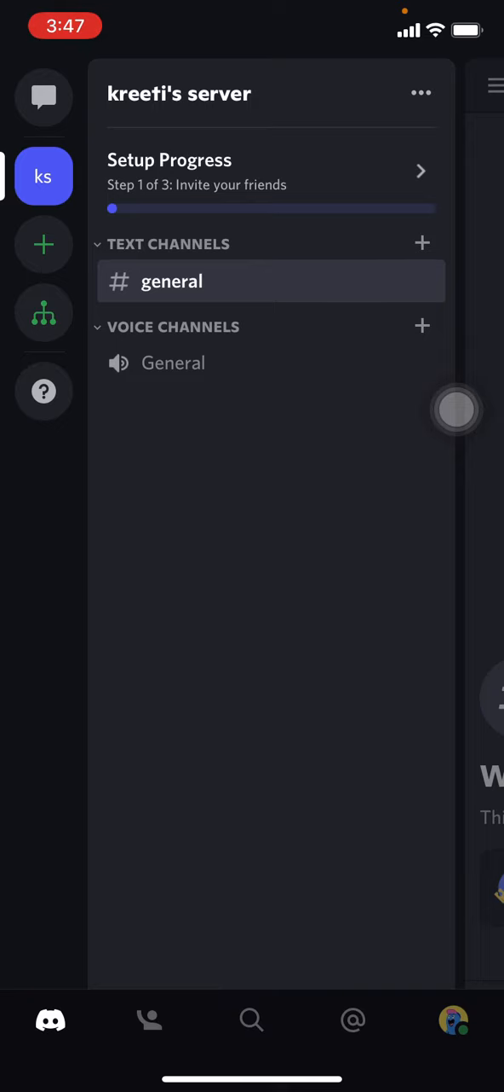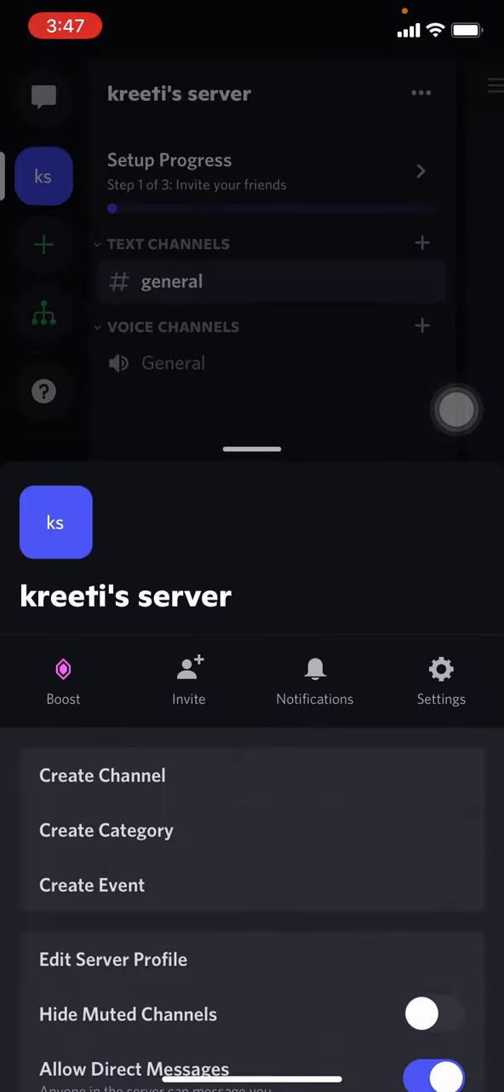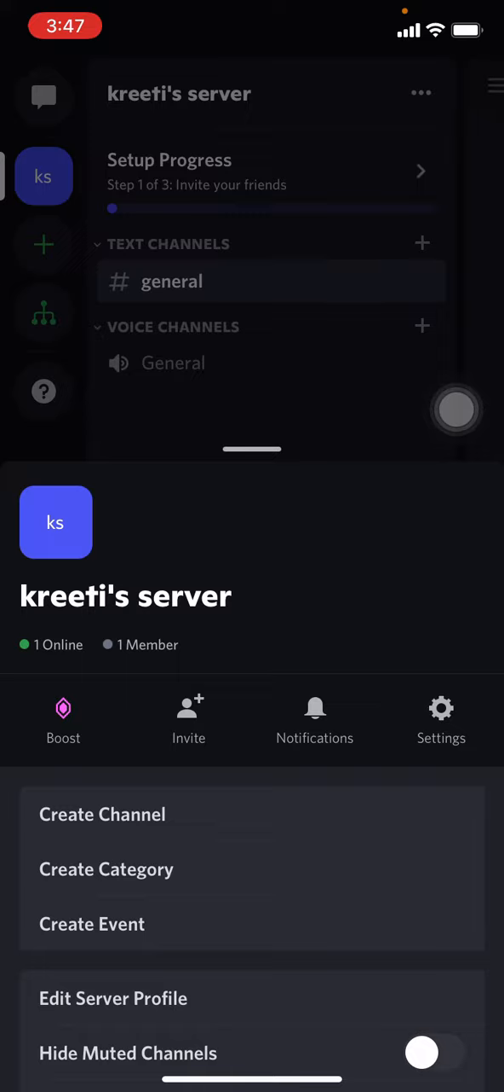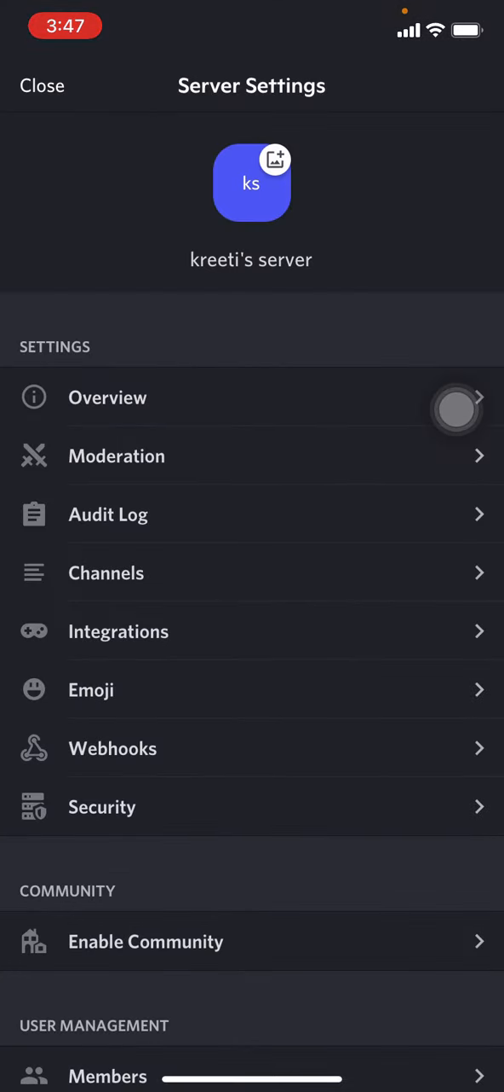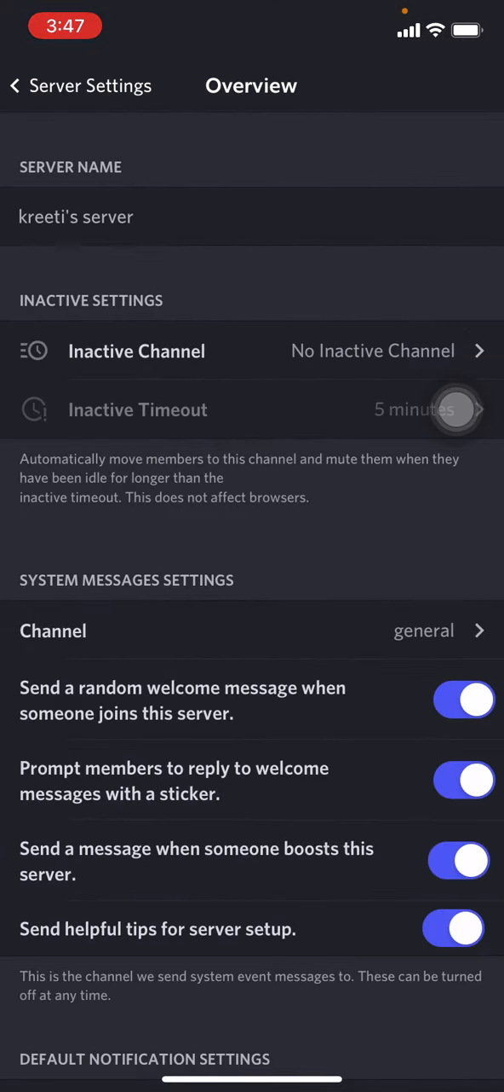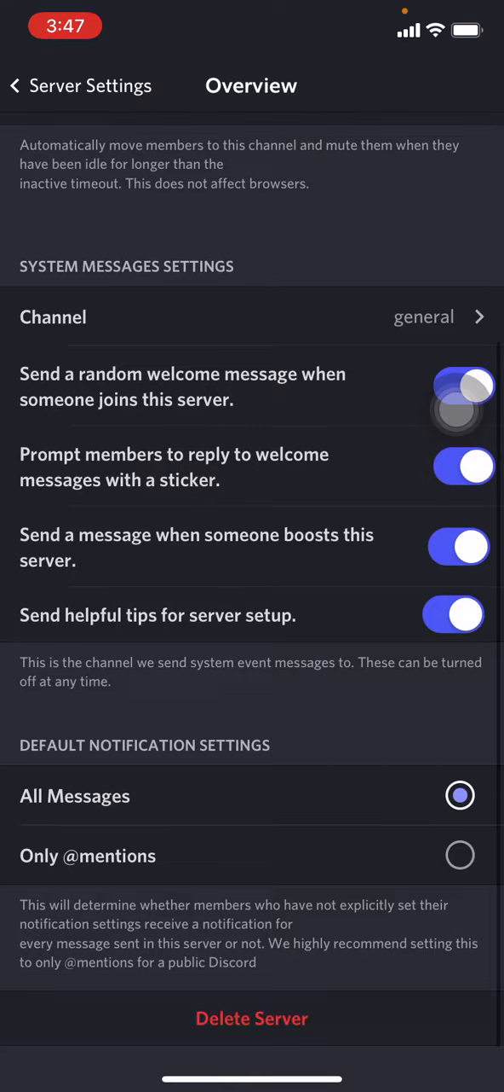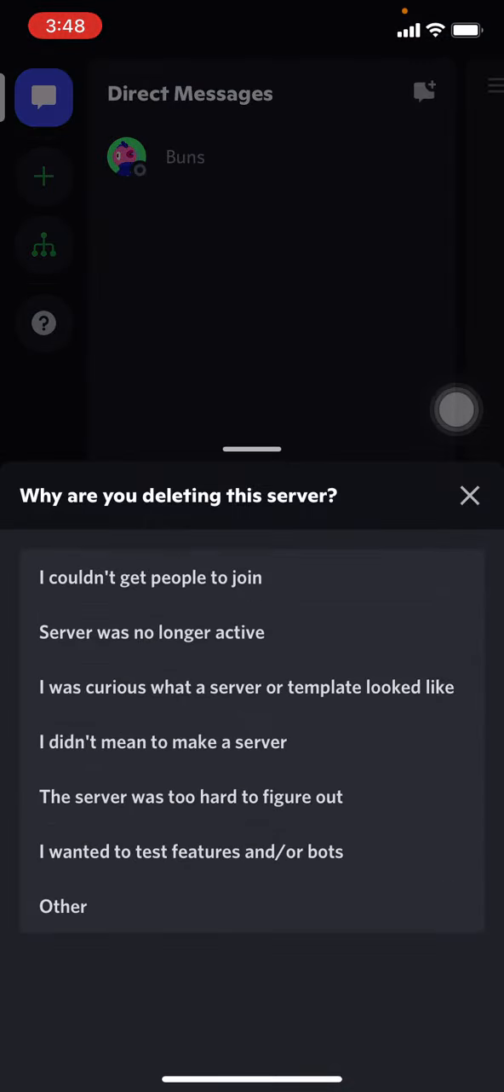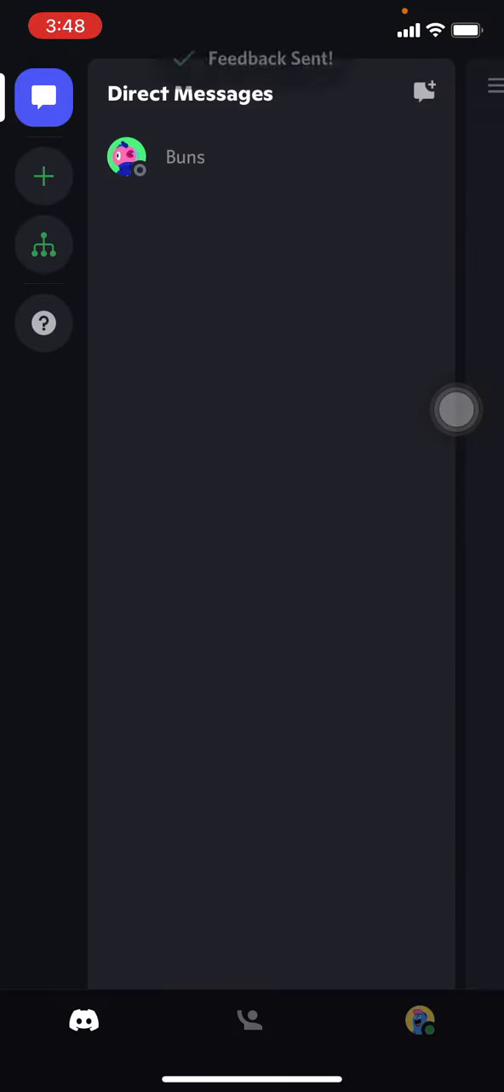Now at the top, you can see three dots. Tap on that. Now go to the settings option. Now tap on overview option. Now scroll down. Here you can see delete server option. Tap on that. Tap on yes. Here you have to choose the option. Why are you deleting the server? Here I will be choosing the option server was no longer active.